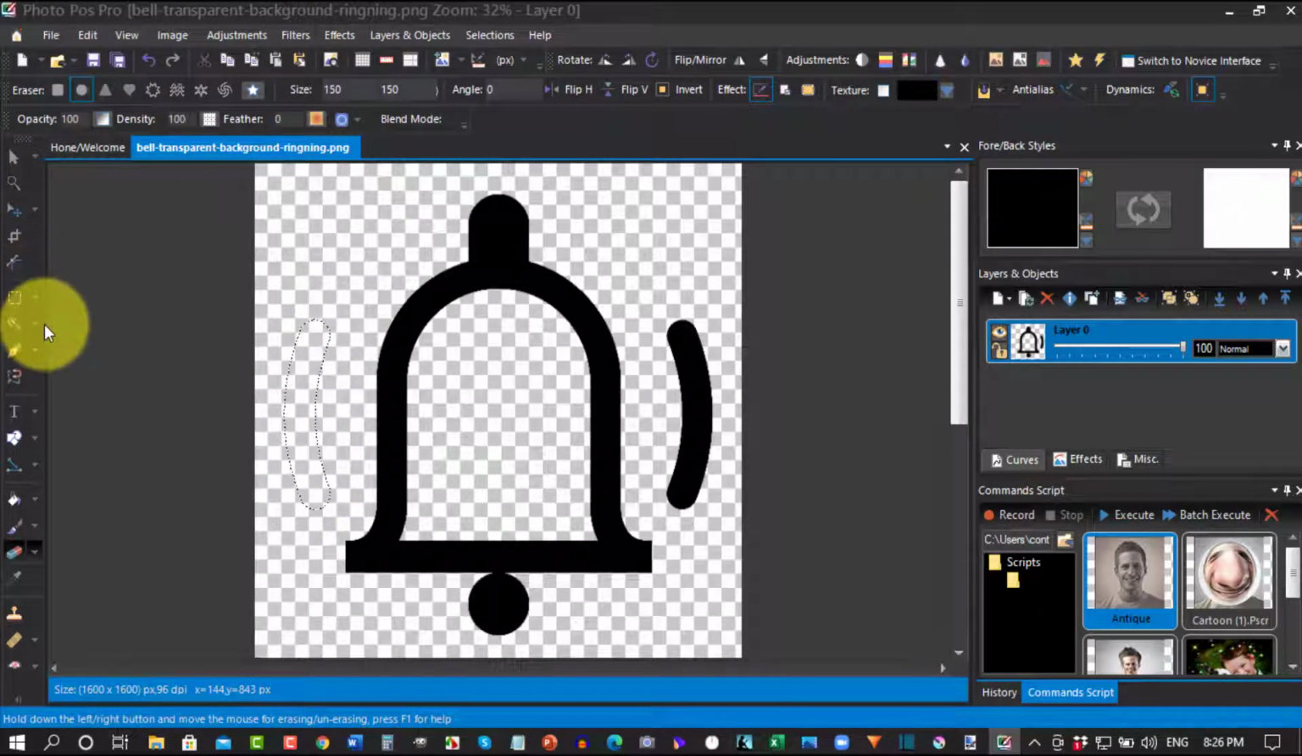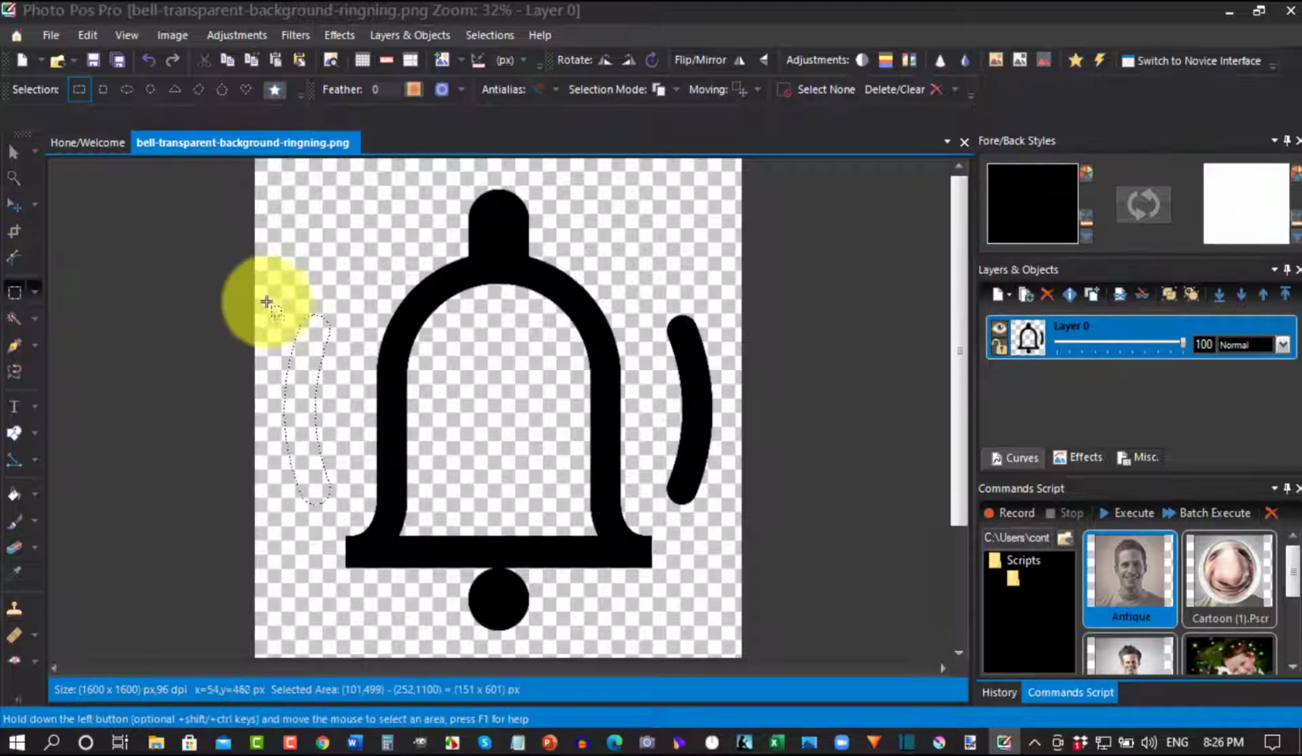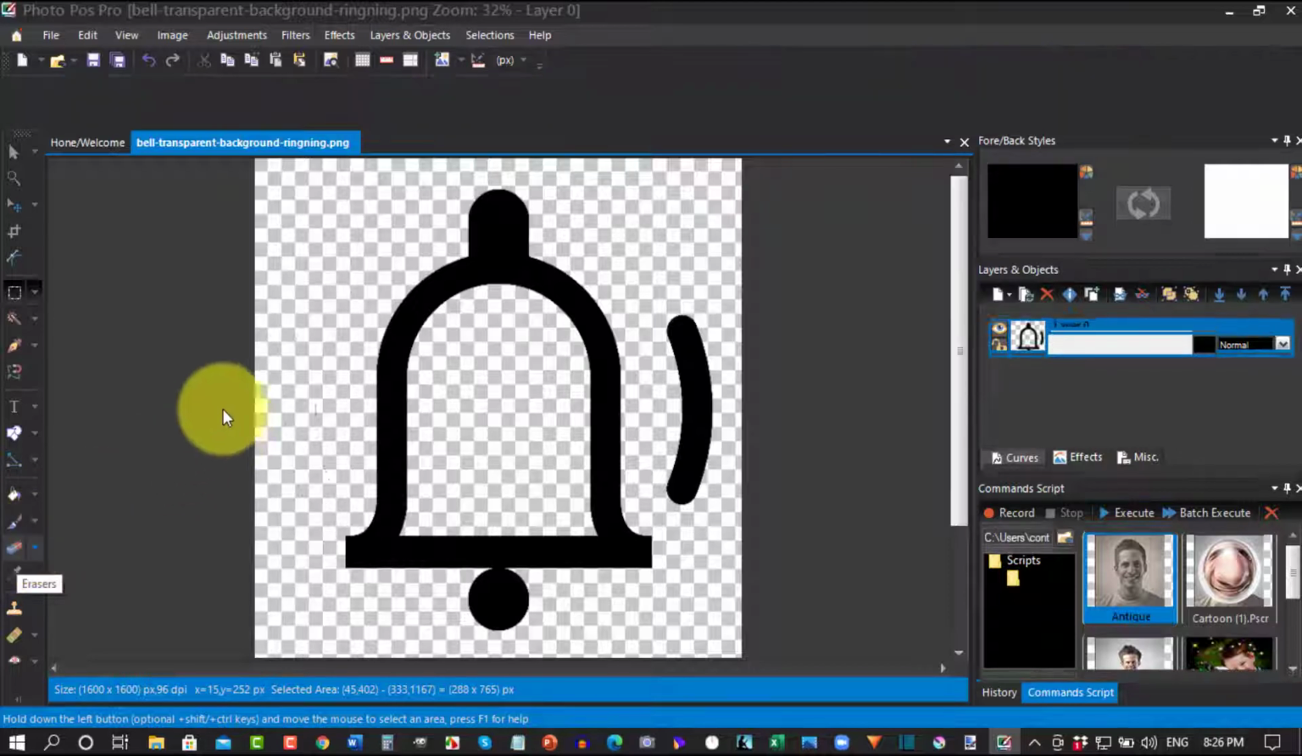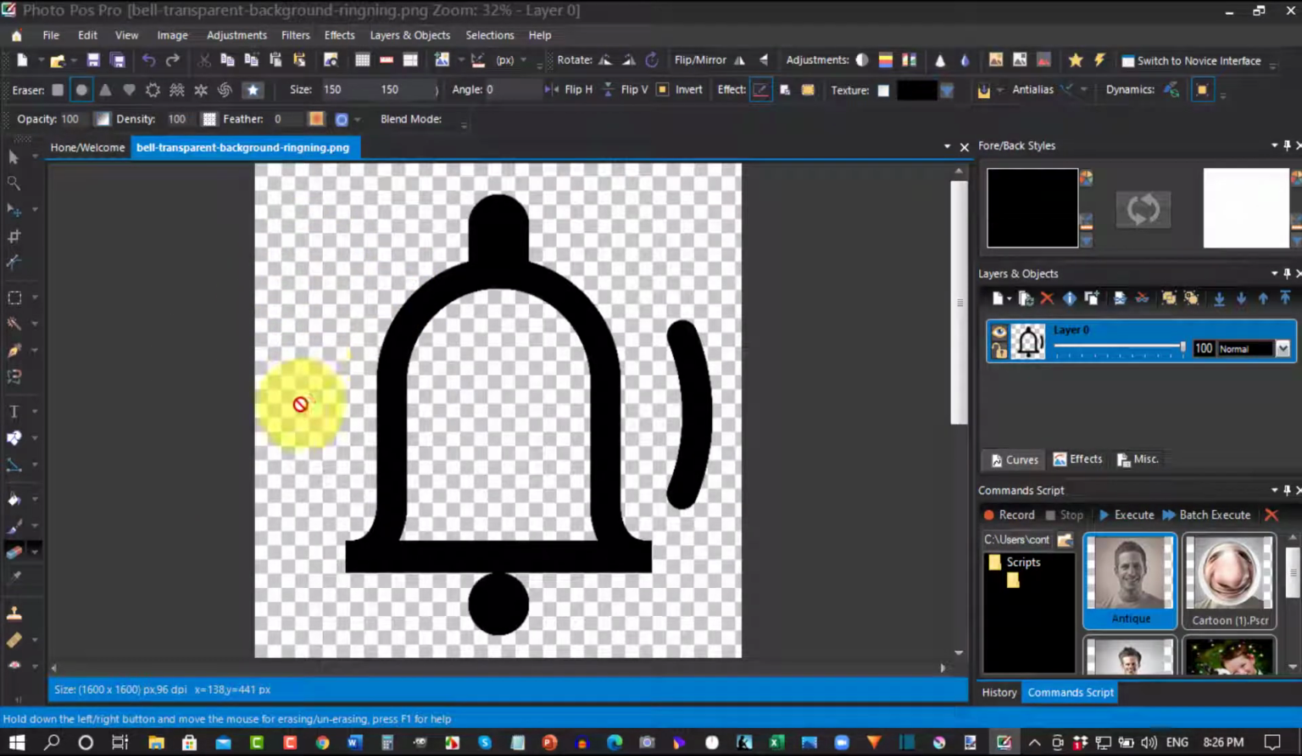And of course, once again, you're going to be needing to draw a rectangle. And then we can draw that rectangle over the top. And then we grab the erase tool again. And we then erase everything inside that rectangle, making sure we don't miss anything.